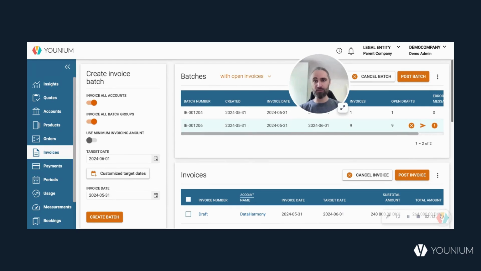And now, depending on your settings, when posting the batch, the invoices are either delivered directly to the customer as a PDF or as an e-invoice, or if you use an integration with the ERP system, then we send the invoice to the ERP system from where you deliver it to the customer.